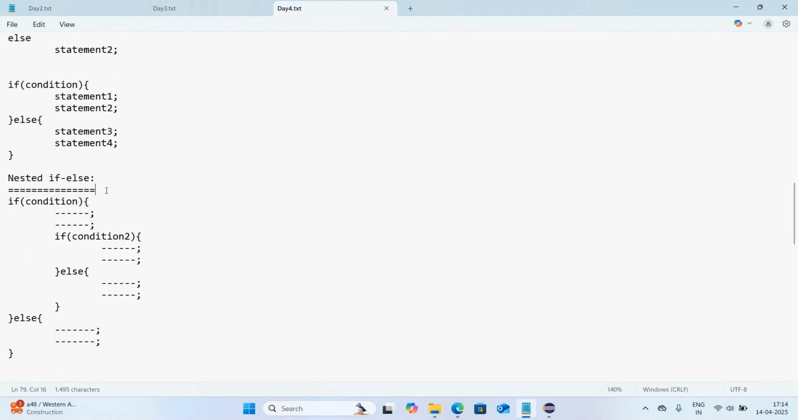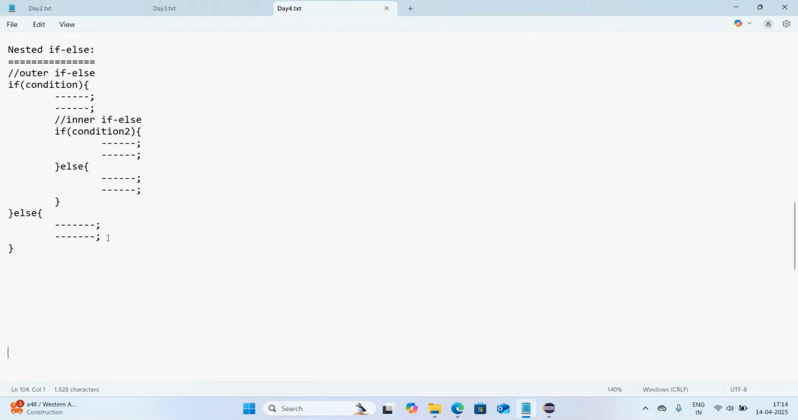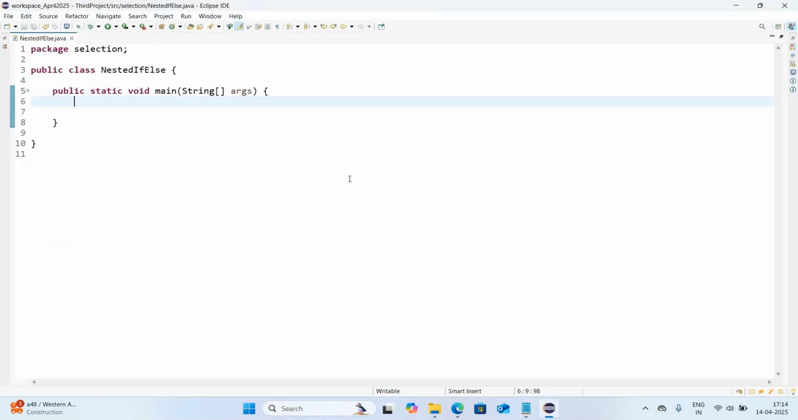Okay, so if you observe, this is outer if else and this is inner if else, so it depends on our requirement. Okay, so hope this is clear. So we can write the program as per this also. Okay, so I will write one program. I'll write it. If anything is required, please let me know.